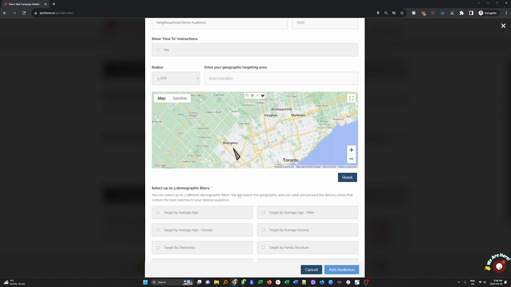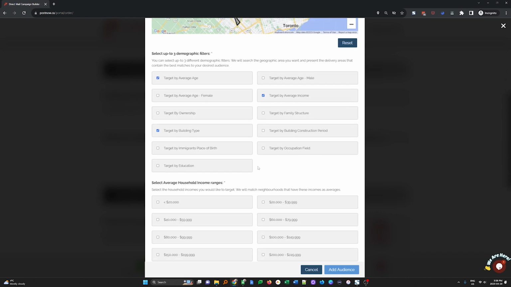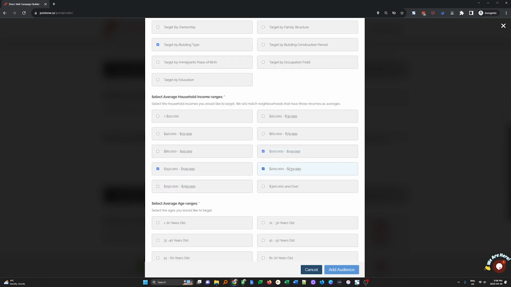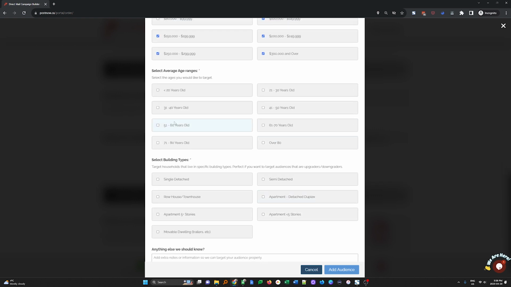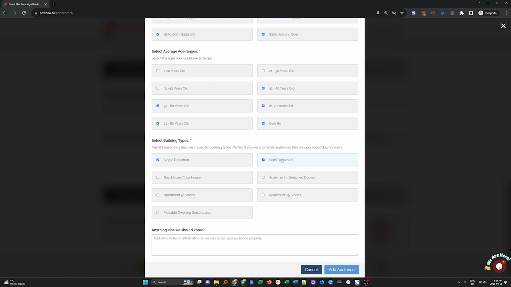Now that I've identified the area that I'd like to target, I can scroll down and select my demographic filters. Today, I'm going to choose average income, average age, and building type to identify the neighborhoods within my area that I'd like to target. I'm going to choose households making over $100,000 per year, an age category of 41 and older, and I'm looking for single, detached, and semi-detached homes as predominant.